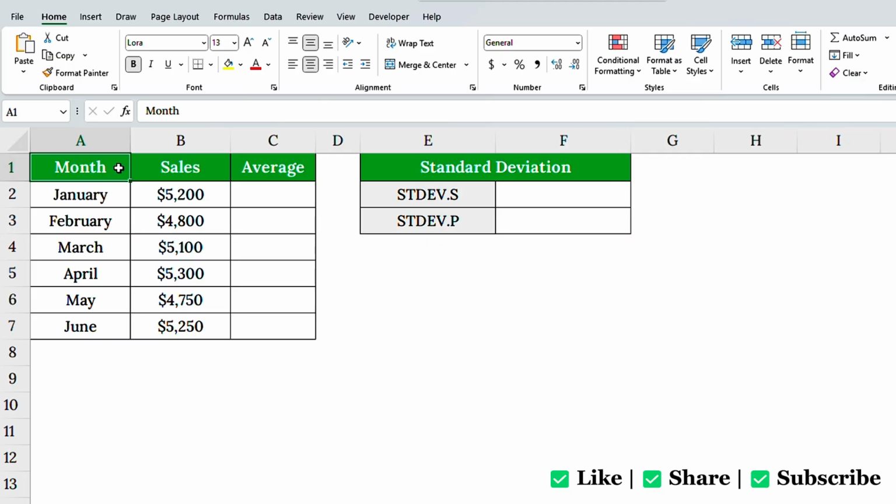Here's a quick recap. Standard deviation shows how much your data varies from the average. A low value means data points are close together. A high value means they're more spread out. It's a powerful tool for measuring consistency in business, finance, education, and more.